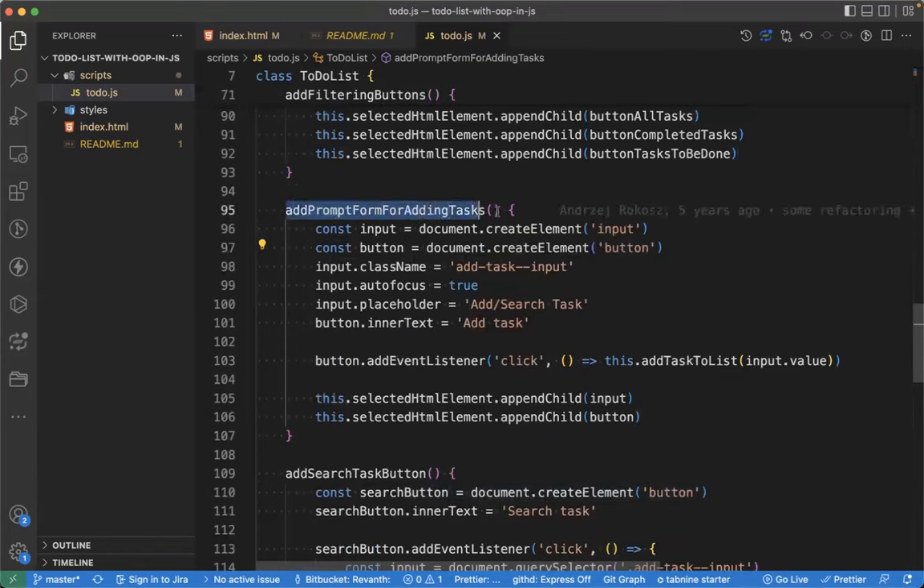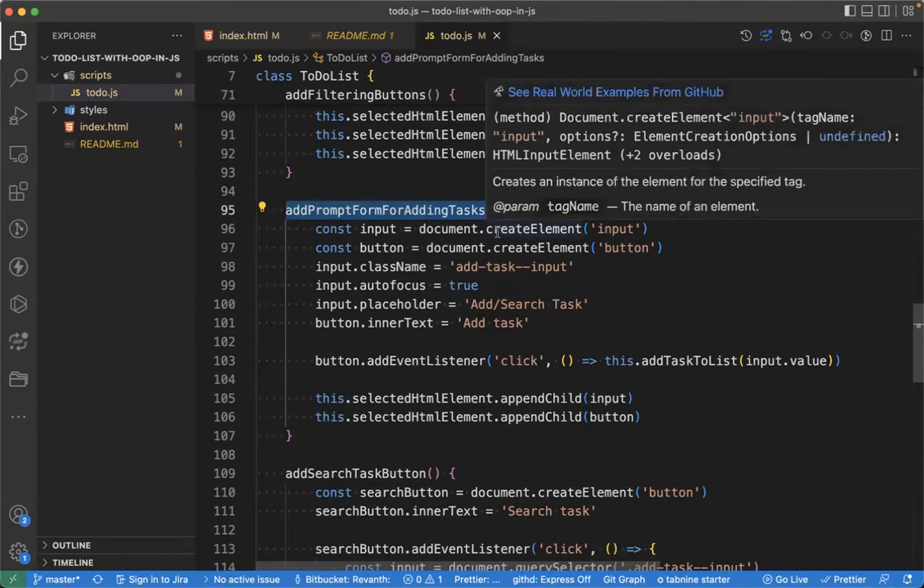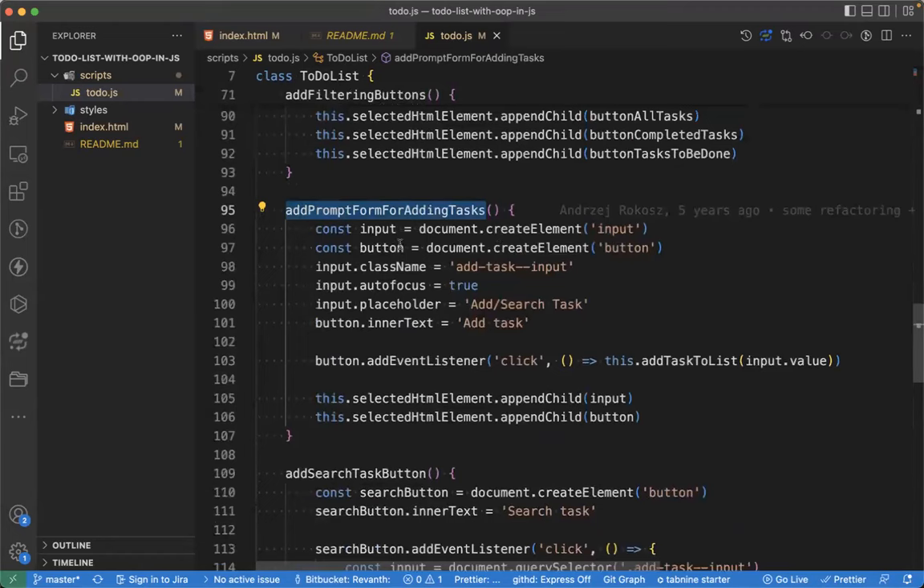Add prompt form for adding tasks. Okay, as I told you, always use camel case and make the function name as comprehensive as possible. So I have created two elements: an input text box and a button.